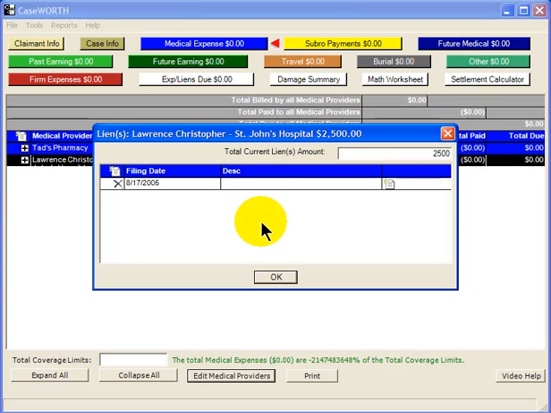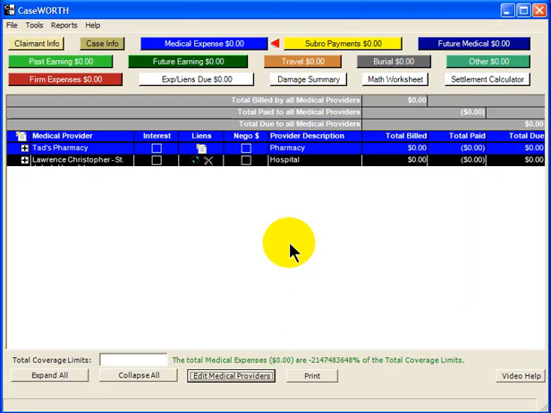2/17/2005 he filed the first lien filing. You also have a place that you can scan in and attach a copy of that paper lien if you'd like. If that lien expires and some months later he comes back and files another lien, you can simply come in here and add another lien filing date and adjust the total of the current lien if necessary.